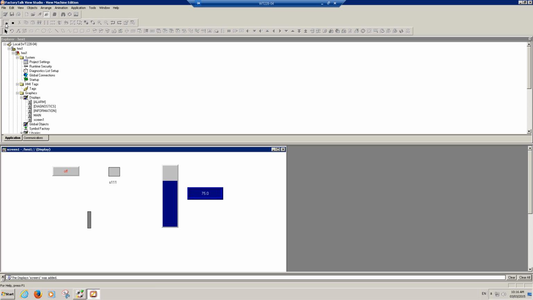Now this is controlling the same tag that this is connected to. So when I move this thing, notice it's changing. That's my 0, it should go to 0. And if I move it all the way to the right, it goes to 100. And we're getting some red there when it goes above 8.